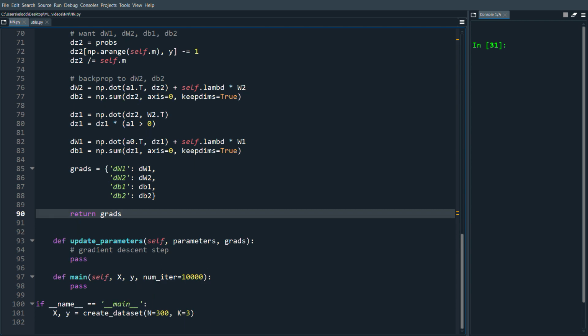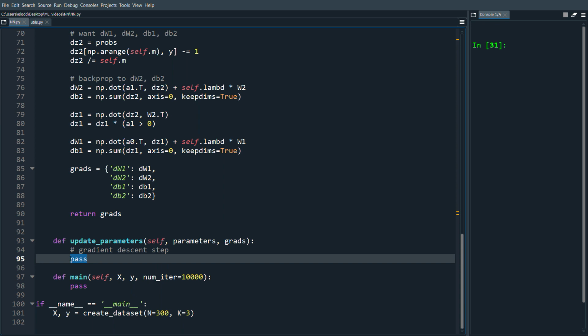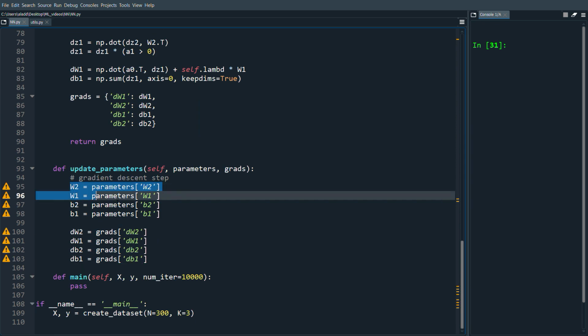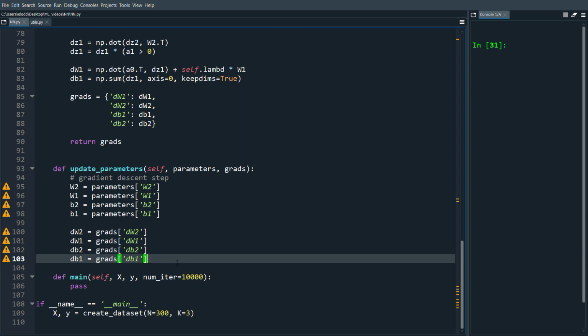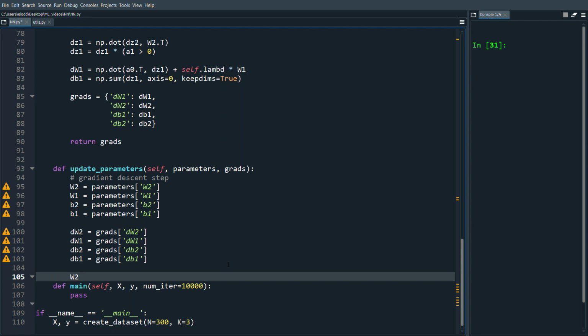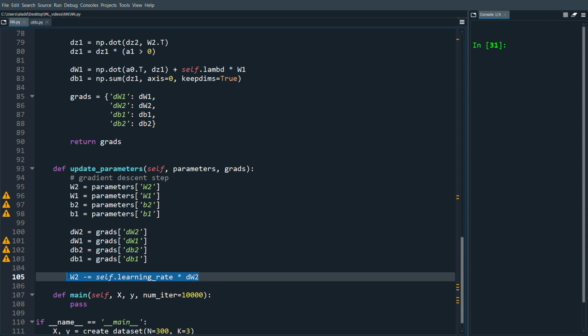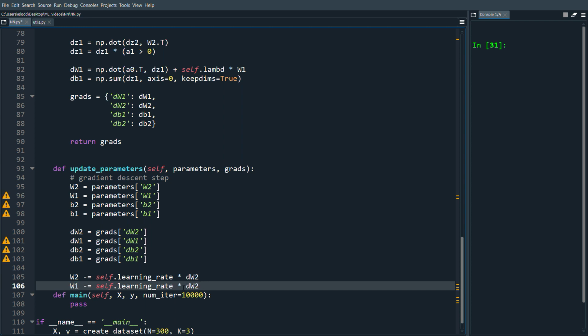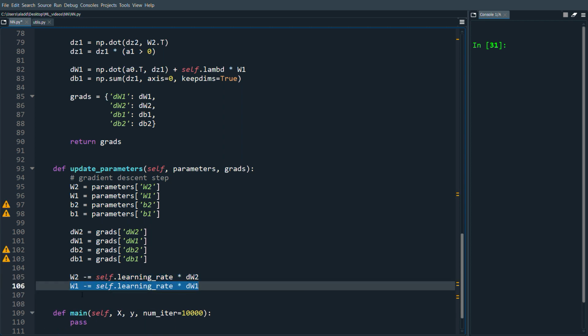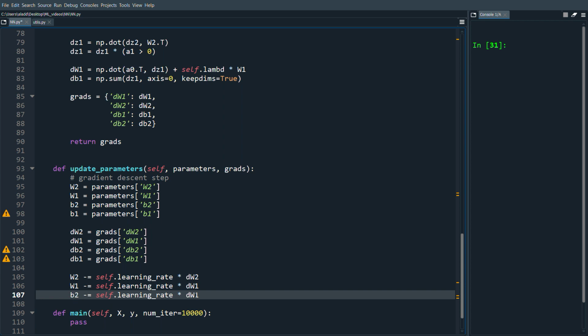So what we're going to do now in the update parameters is going to be, I guess, pretty easy. I'm going to copy this in. We're going to get all of the parameters, and we're going to get all of the gradients. And remember, the gradient step is just going to be w2 minus equals learning rate, so self.learning_rate times dw2, and same thing for w1 and dw1, and then also similarly for b2 and b1.